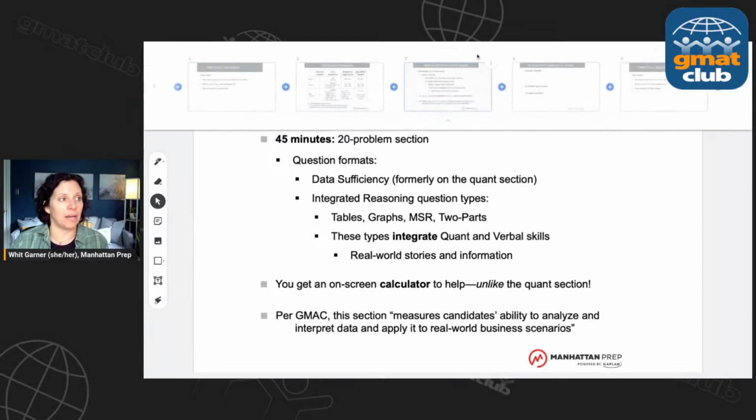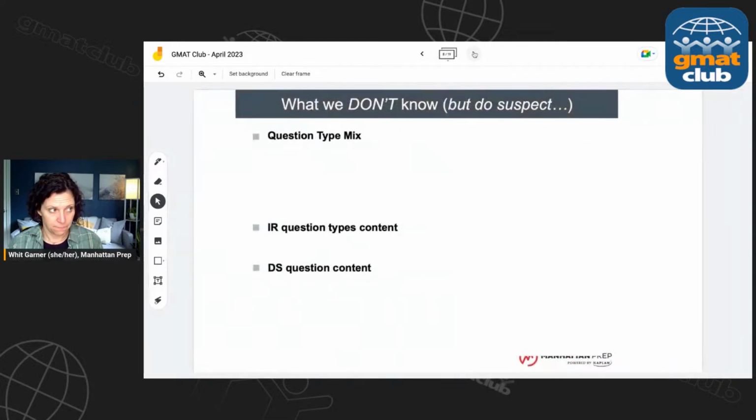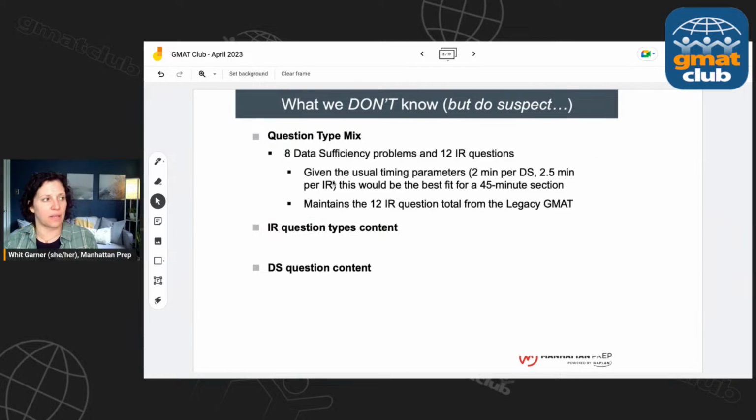Okay, so what do we not know but highly suspect? Well, we don't know, but we have a really good guess about the question type mix. Because of the types of IR questions, and because of how many of each one you need to present, we do still think there will be 12 integrated reasoning questions mixed up from the 4 question types, along with 8 data sufficiency questions. So this would maintain the 12 IR question total from both the legacy GMAT and the EA. And it makes a little more sense because, generally speaking, on the legacy GMAT and on the EA, the average time per question allotted for integrated reasoning is 2.5 minutes.